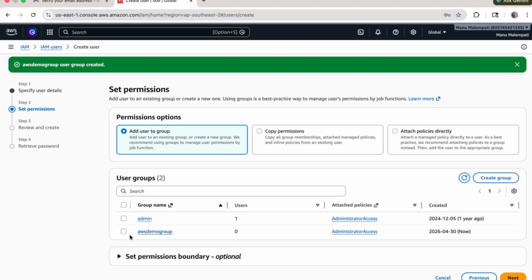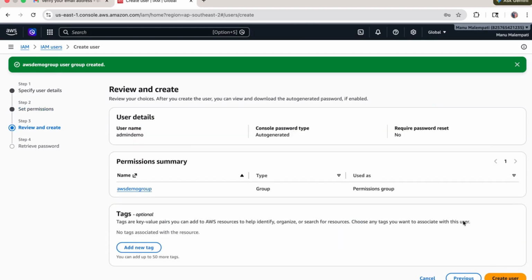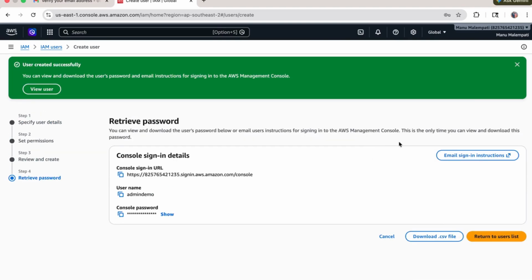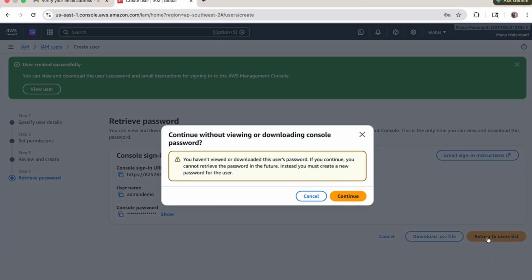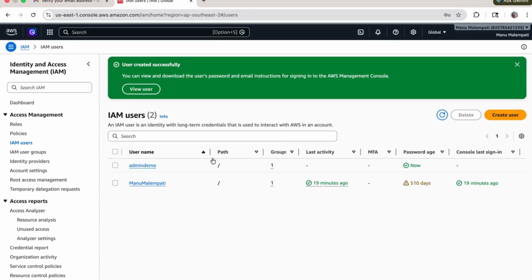Now once we've done that, I'm going to click on this brand new group that we created, AWS demo group. Click on next and create user. So here it's going to show us all of the credentials that have been made. Make sure that you save these credentials and don't lose them, and save them in a secure spot. Or a better thing is to email the sign-in instructions so it's saved in your email forever. Just going to click continue now. Now as you can see, we can see the brand new user that's been created, admin demo.